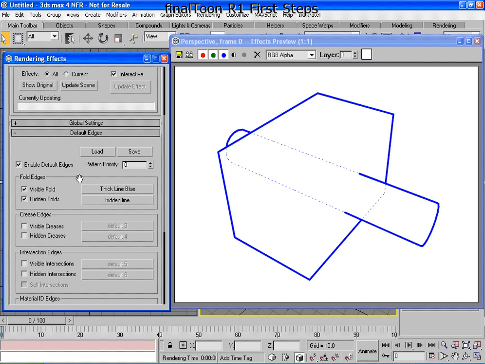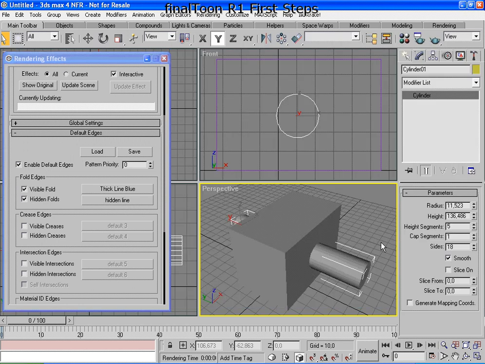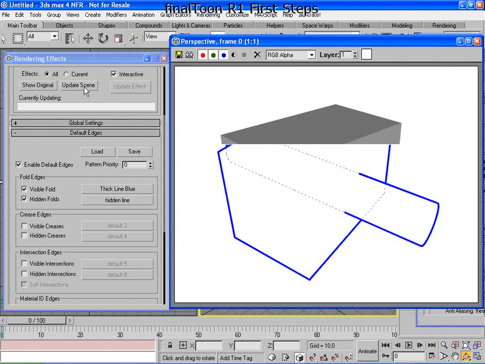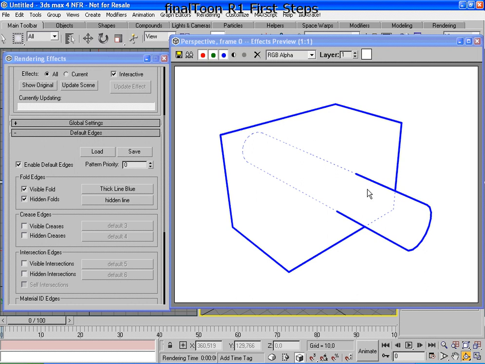So let's talk a little bit about the dotted line pattern. I would like to have the dotted line pattern a little bit more in detail. So I'm going to change the viewport a little bit. I'm going to hide the back here completely. So I'll move the camera a little bit like this, and we'll update the scene. So now the cylinder is completely hidden here.